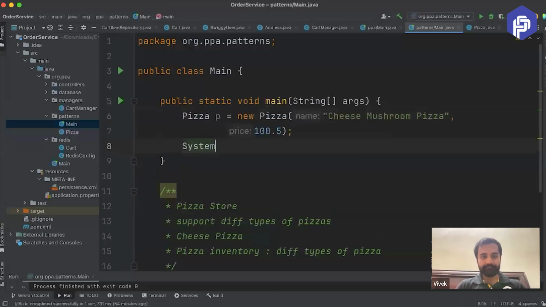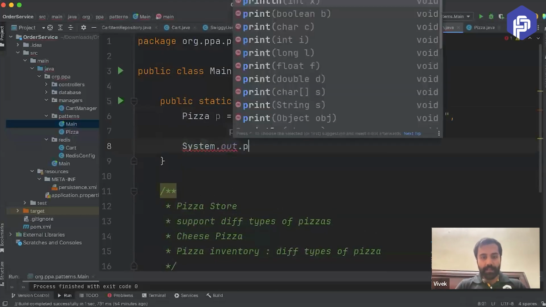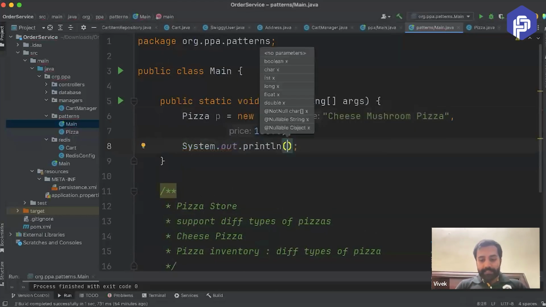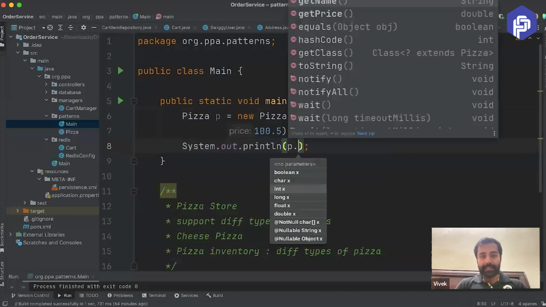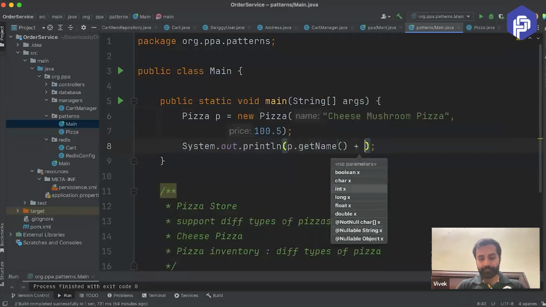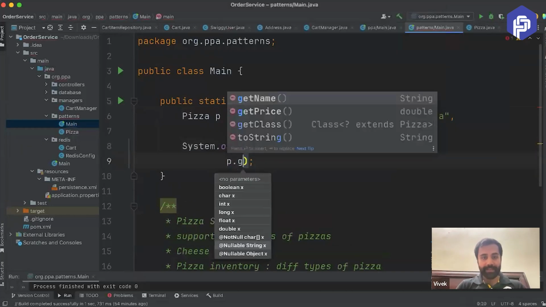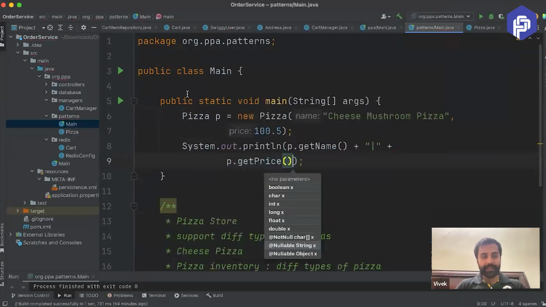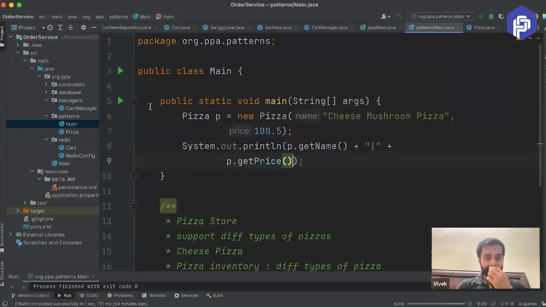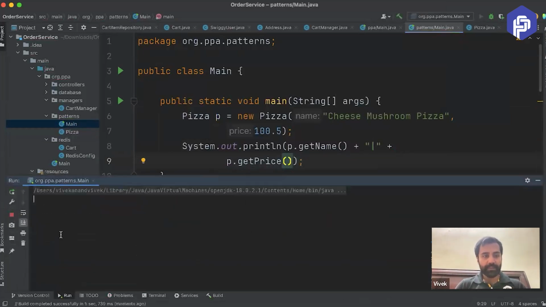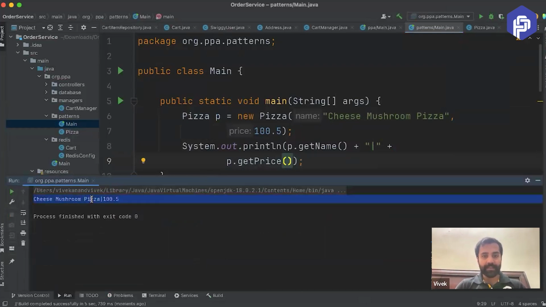So now I can go ahead and retrieve the details of this pizza through the get method. I can say p.getName, and then I can say p.getPrice, and this way I am able to get all the necessary details. So if I run this piece of code, you will see it works perfectly well, and it prints the desired result: cheese mushroom pizza and 100.5.